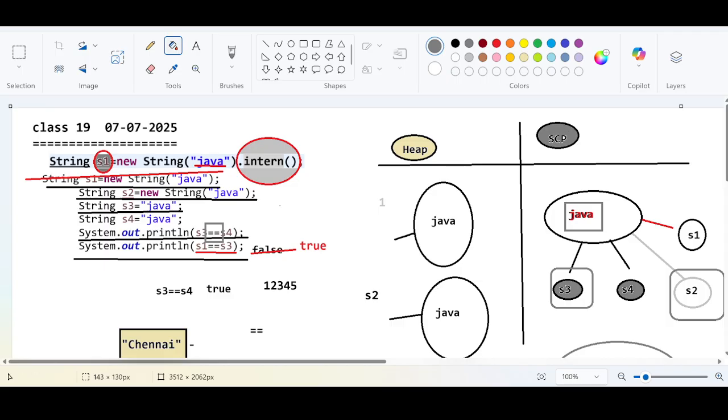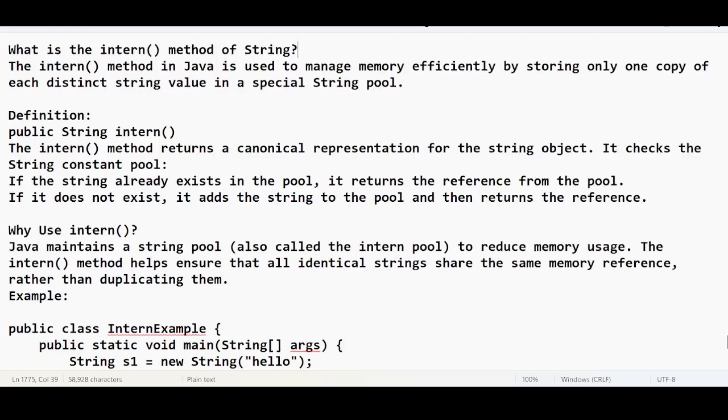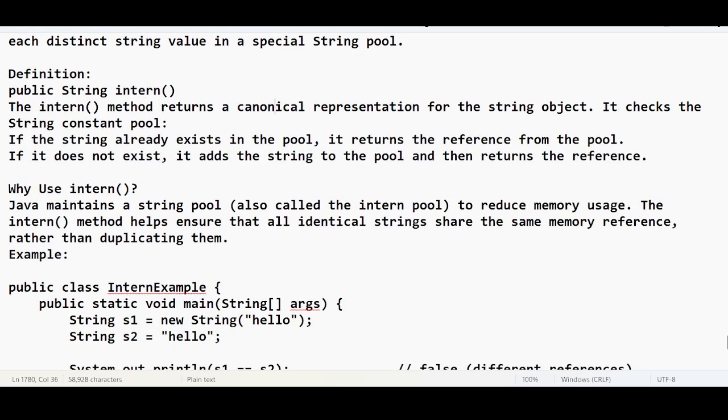It's all about what we are discussing: we are discussing what it is and also how it works. Both we are covering here. The definition says canonical representation. It's just technical jargon. What it really means is that it moves the references from the heap area to the SCP area and returns the string value.